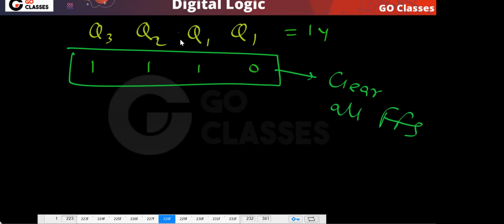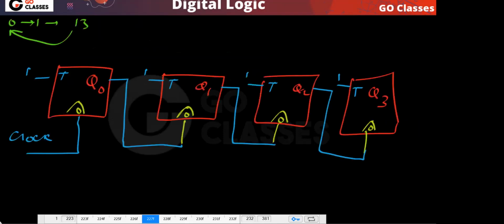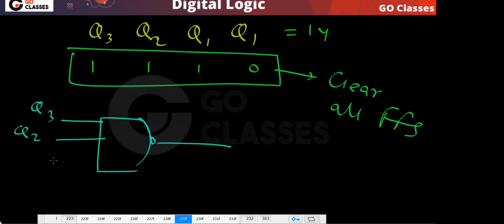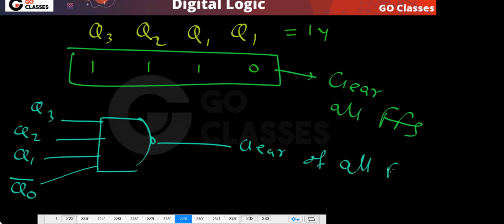So can you notice, there are two things you can do. Either you can create a NAND gate, and you can notice Q3 must be 1, Q2 must be 1, Q1 must be 1, and this Q0 bar you will connect here. Remember this Q0 bar you will connect here. And this output you will connect to clear off all flip-flops. So this is what you are going to do.